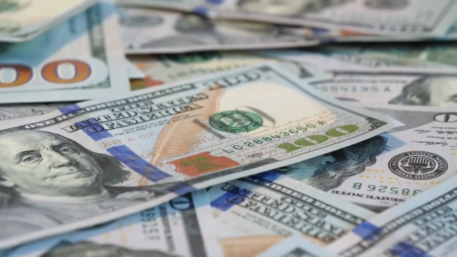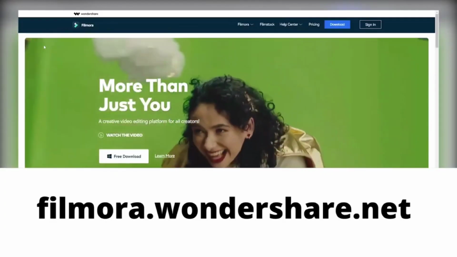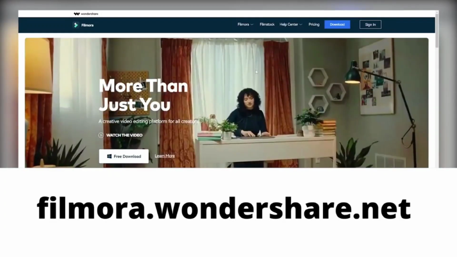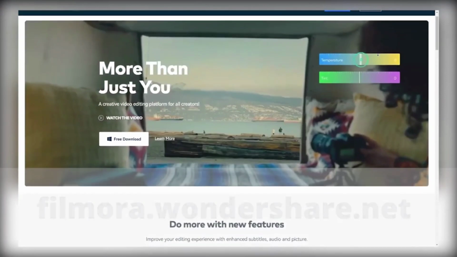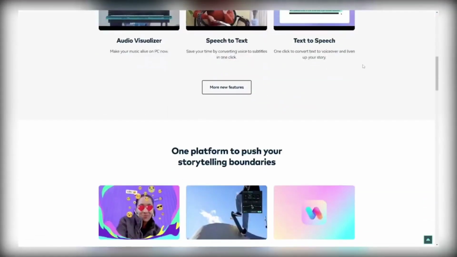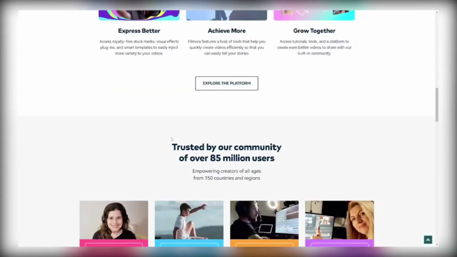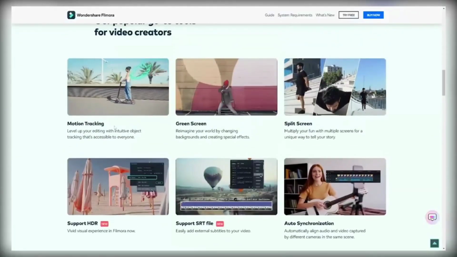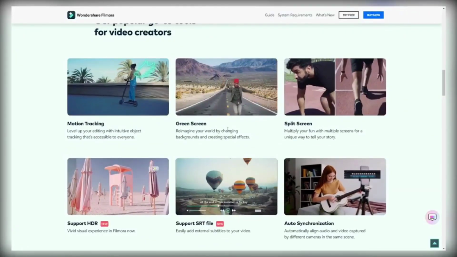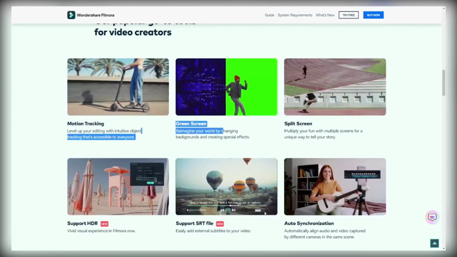So now you want to head over to filmora.wondershare.net. As you can see here on this website, this is the best video editor. Transform your video into a piece of art with simple drag and drop interface and powerful editing tools. If you scroll down, you can see all of these amazing features that Filmora has to offer, like green screen, split screen, and motion tracking.